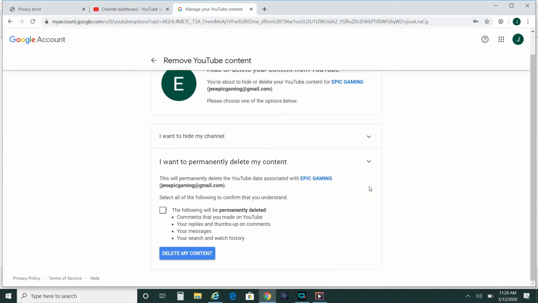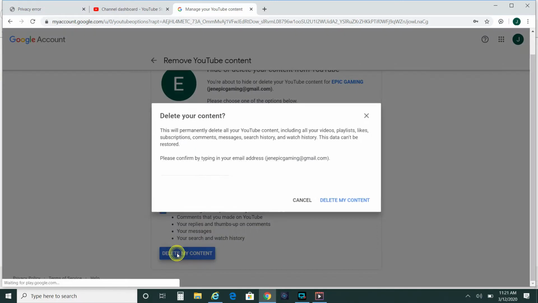So I click this, and here it says this will permanently delete the YouTube data associated with my channel, this Epic Gaming. This is my channel. And then select all of the following to confirm that you understand. The following will be permanently deleted: comments that you made on YouTube, your replies and thumbs up on comments, your messages, your search and watch history. So we check this. You want to delete, so click this, delete my content.